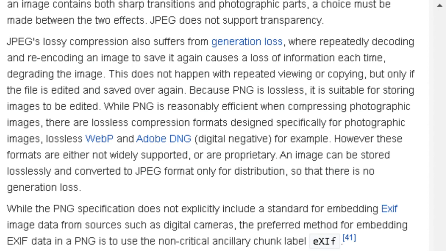While PNG is reasonably efficient when compressing photographic images, there are lossless compression formats designed specifically for photographic images, lossless WebP and Adobe DNG Digital Negative, for example. However, these formats are either not widely supported or they are proprietary. Don't use them or you'll get sued. An image can be stored losslessly and converted to JPEG format only for distribution, so that there is no generation loss.